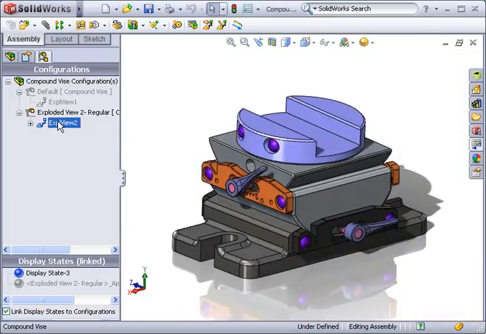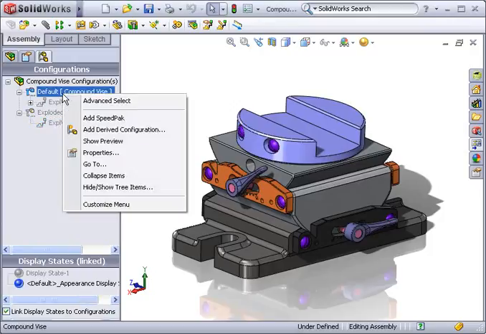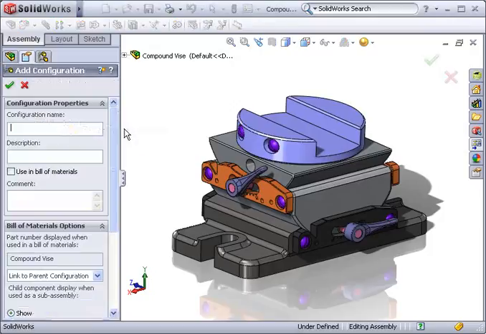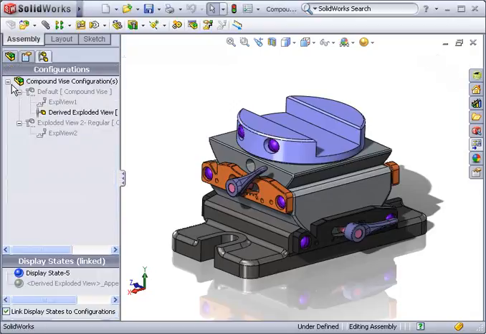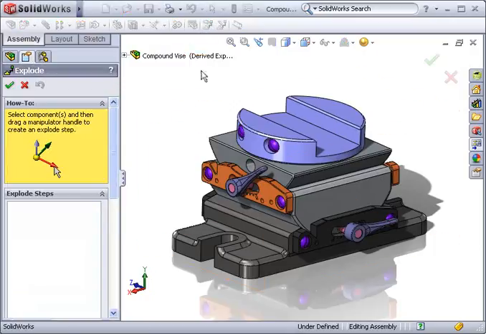Now let's use a derived configuration. I'll right-click on the default configuration and select Add Derived Configuration. I'll name this configuration Derived Exploded View and click OK. Now, from within the derived configuration, I can create an exploded view again. I'll explode a few components.